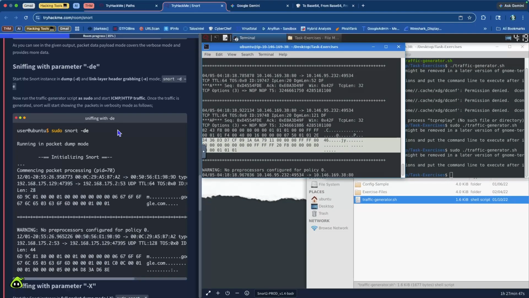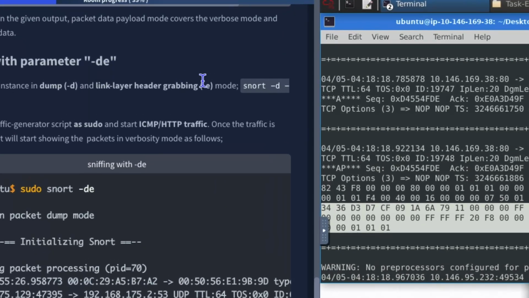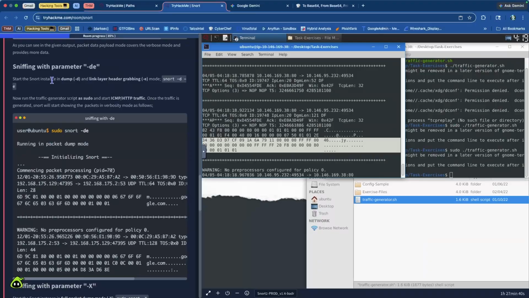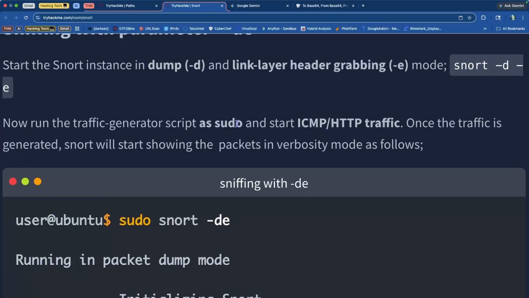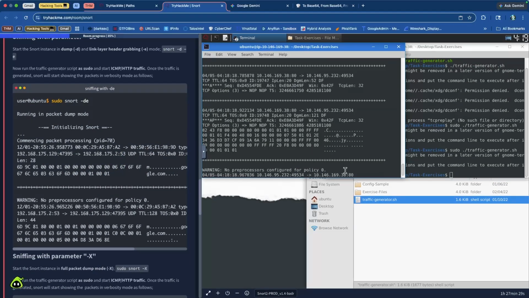And then we got the -DE. So you can also do -DE together or separate them by doing -D and then -E. So D would be for the dump, and then E would be the link layer header grabbing. So you can do that, and then we could do the same thing with our traffic generator.